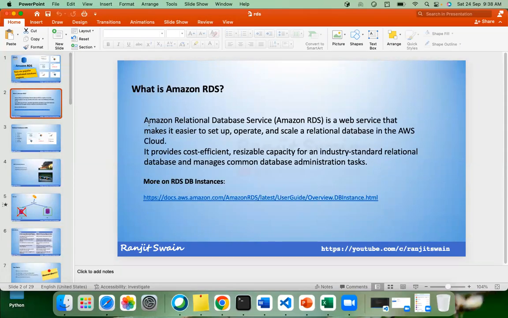RDS is the Amazon Relational Database Service, or simply RDS. It's a web service that makes it easier to set up. Whatever services we have launched so far with respect to AWS are all web-based services. There is no desktop application or standalone application; everything is web-based. So it is a web-based service that makes it easier to set up, operate, and scale a relational database in the AWS cloud.